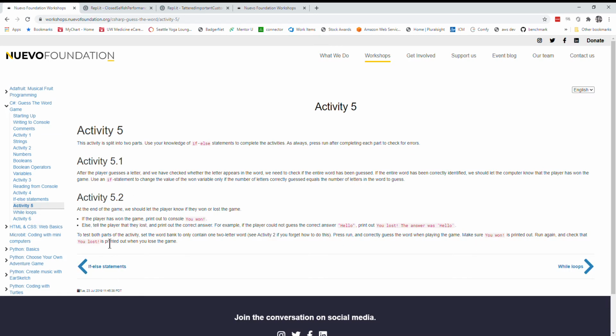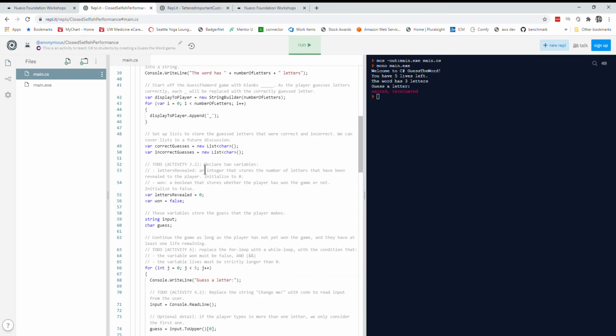Let's check out how we can test this. So to test both parts of the activity, we are going to set the word bank to contain only one two-letter word. And we can take a look at activity 2 if we forget how to do this. Then we'll press run and correctly guess the word when playing the game. And make sure that you won is printed out. Then we'll run again and check that you lost is printing out when we lose the game.